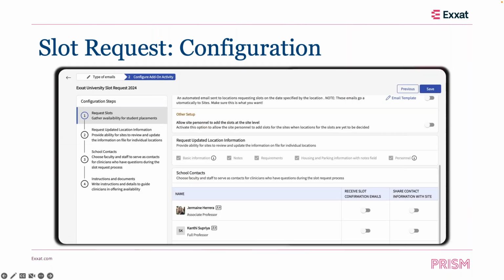So those were the automated emails. In this same section, we have the other setup section that allows site personnel to add slots at the site level. Previously, we had sites who maybe did not know which location the slot was for, or they had a workflow where they said, I can offer you one outpatient slot for this rotation, but the student can decide where they would like to go because we have so many locations available.